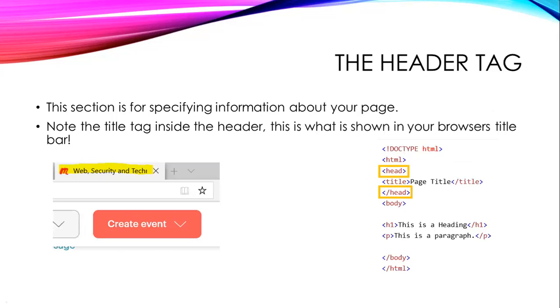The header tag. This section is for specifying information about your page. This information doesn't actually display in your website, but by using the title tag, you can write the information that's displayed in the tab of your website. And you could also specify other meta information in the header that is used by search engines and other tools in order to understand your website a little bit better.